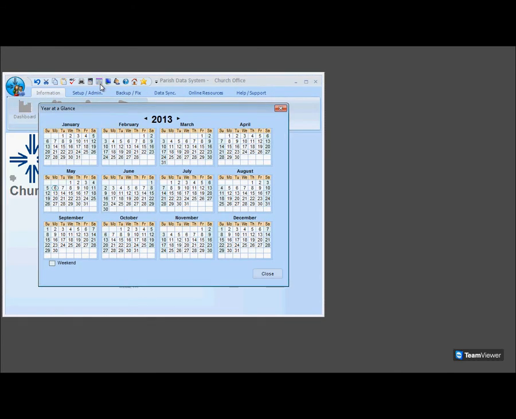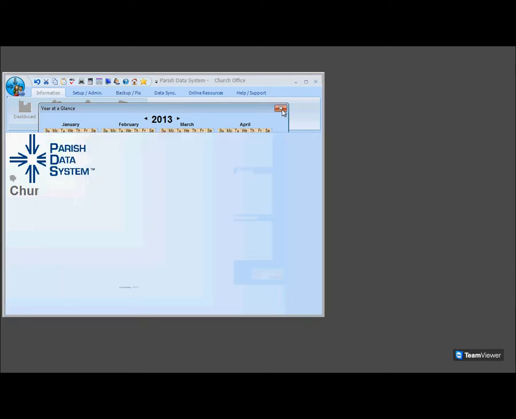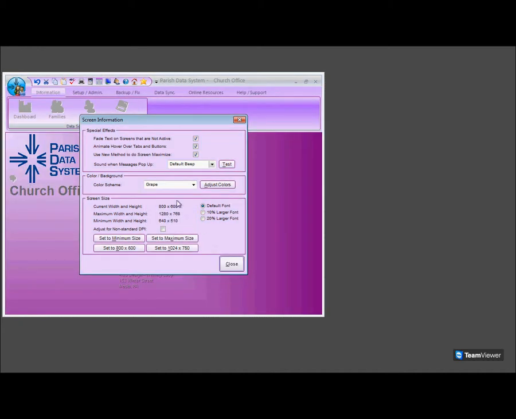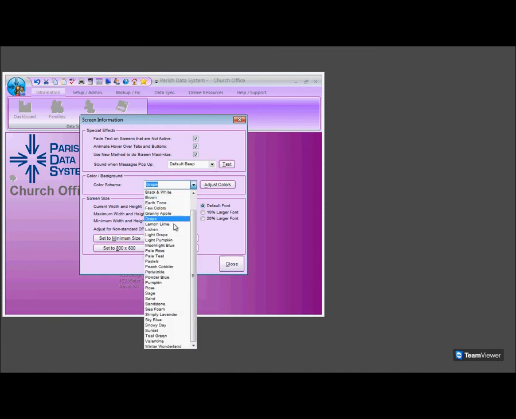Calendar brings up a year-at-a-glance calendar. You can scroll forwards or backwards. This is also available off of any date screen as well. Right of that is your screen configuration. It's going to allow you to set your background colors, so you can change those. Granted, some of them are quite atrocious to look at, but most of them are very nice.